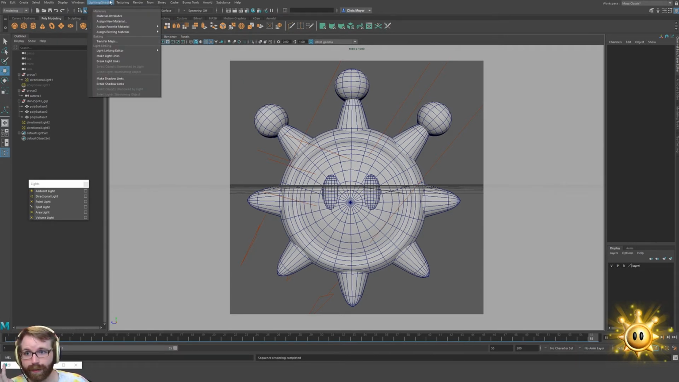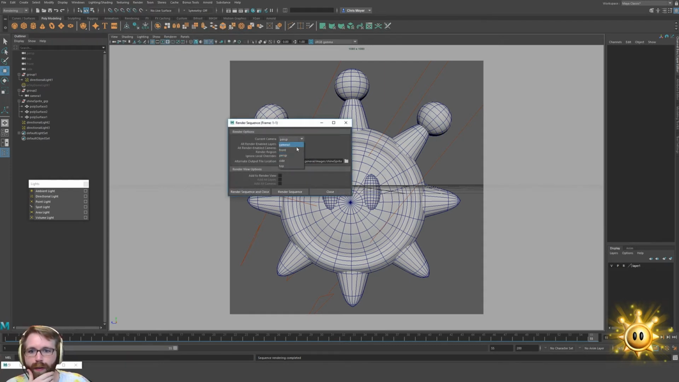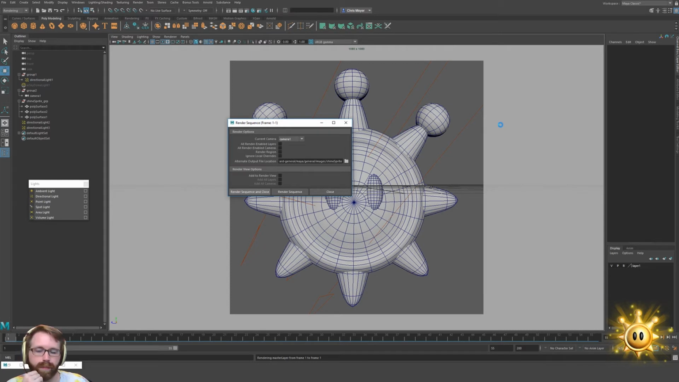It's still not working. What? All right, render sequence settings. Oh, that's why. I have to send it there. Oops. Okay, that was totally my fault. Maya had no hand in that.